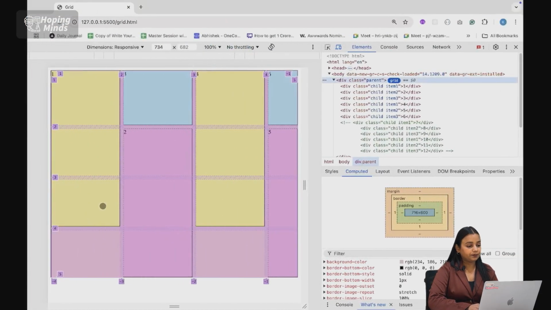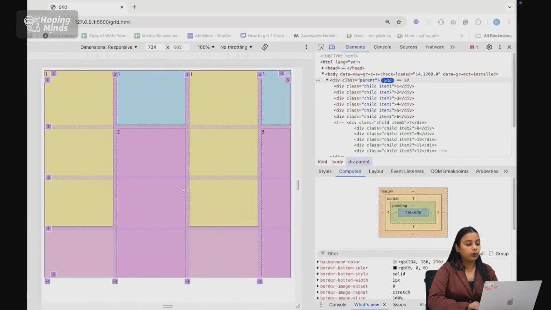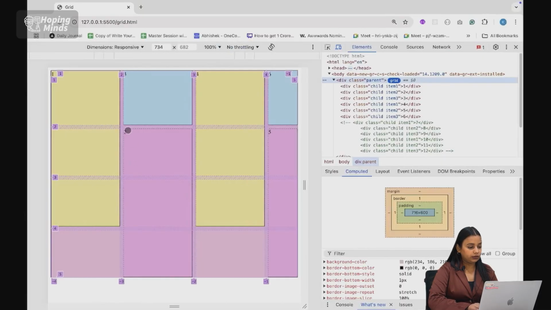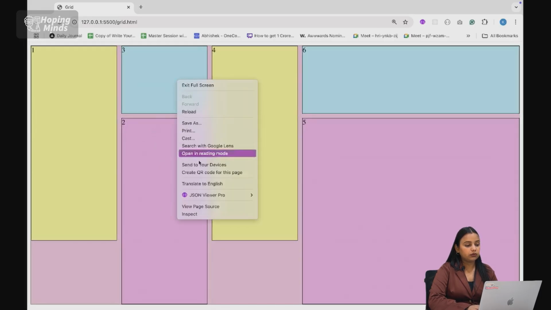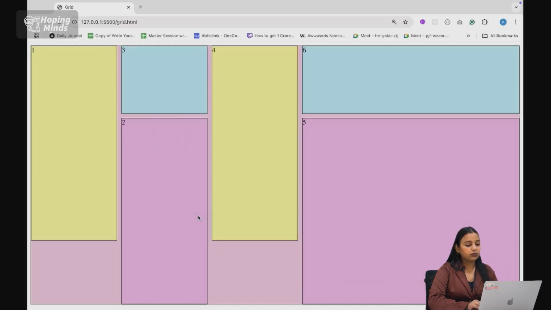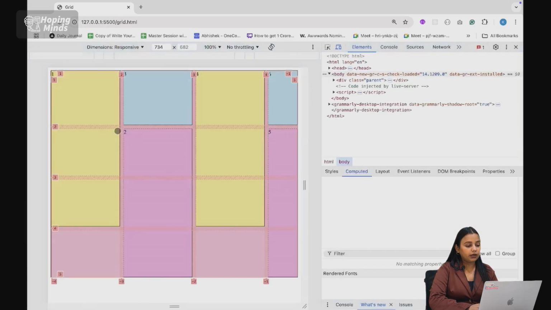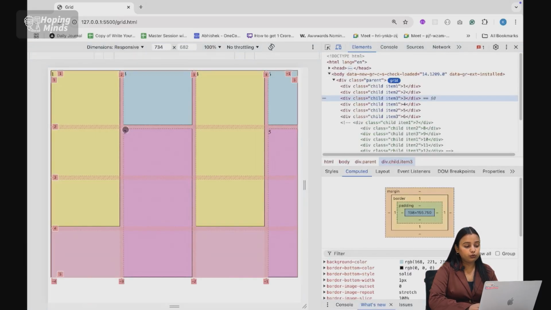So now let's see which one is the pink one. Check your pink one. Here it is. See, this is your pink one. Now inspect it. It is starting from row 2 and it is going till row 5. That means 1 to 2 to 3, 3 to 4, 4 to 5. So it is covering that.